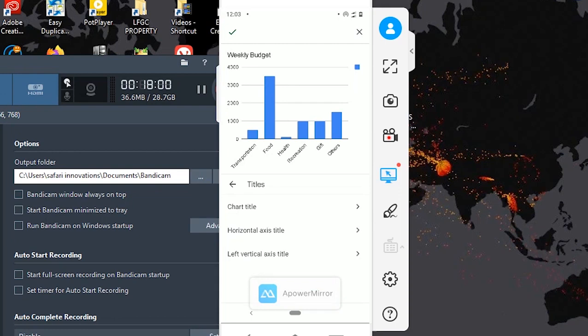So this is that about Excel using your smartphone. Thank you very much.